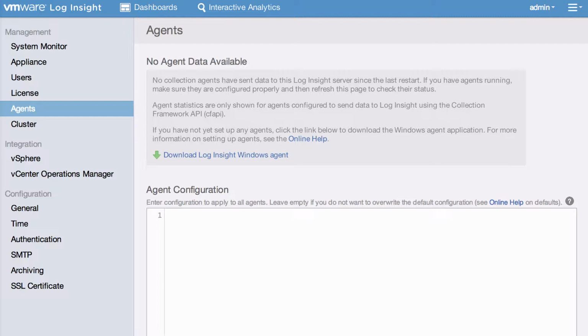And I'd like to demonstrate the new Windows agent available as part of LogInsight version 2.0 GA. To do this, I've brought up a LogInsight instance. I'm logged in as an admin user, and I'm in the administration page and the agents section. By default, the agent section states that no agent data is available, as no Windows agents have been deployed, configured, or are sending information to this particular LogInsight instance.